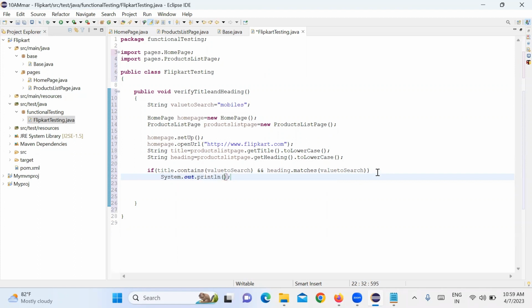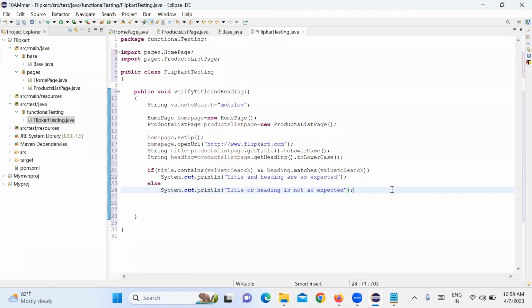ప్రస్తుతానికి ఇది రాస్తాను, because we have not come to the point how to generate reports. Title and heading are as expected, else title or heading is not as expected. Is okay na? Next I need to close the browser.